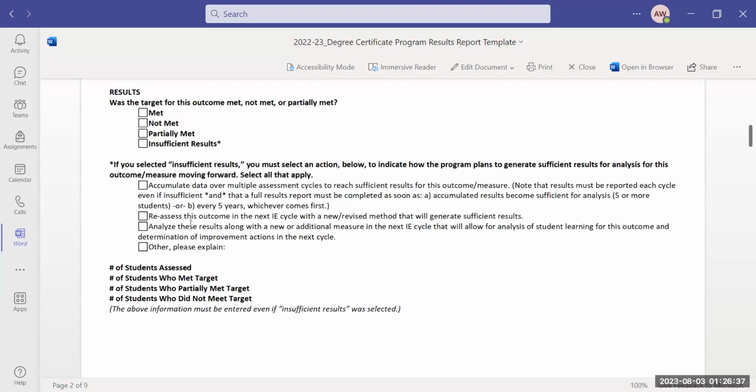So this new format is meant to close a loophole where, for instance, low enrolled programs or programs consistently not getting enough sufficient results each year after year never submitted actions or results reports because in a given year they didn't have enough data. What this does is help you think about how you're going to collect enough data over multiple years or by changing the assessment or whatever that might be so that you can actually have enough to assess the outcome.